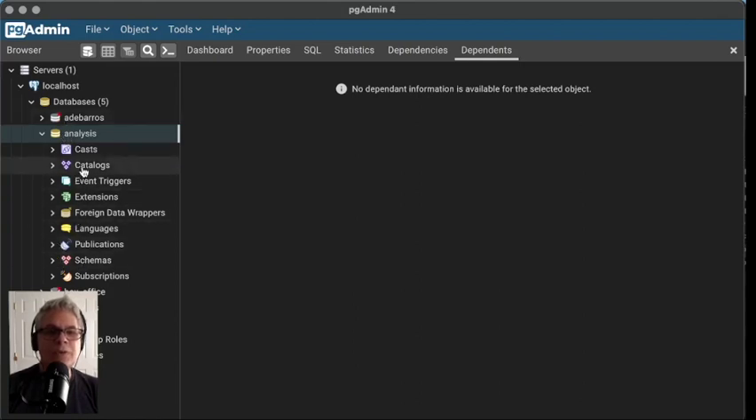Under there, you can see a whole bunch of other nodes that have different information about the objects in the database. In this middle section, we have what I would call our working area, and this is where we can work on editing and writing queries and seeing the information that results from the queries that we run.